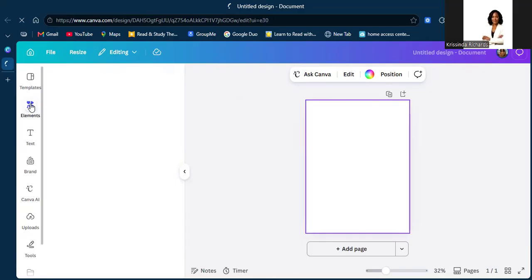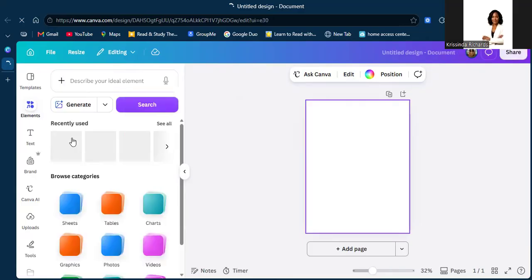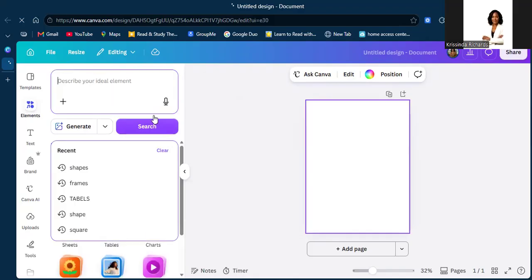So once this comes up on this side, guys, after you go to Elements, you can type in frames or you can scroll down and see the frames, but I don't see the category for that right now. So I'm just gonna type in frames and then click the search button. And so what I want is this square frame right here. So I'm gonna click on it. You can either click on it or you can click on it and drag and drop into your page, okay?